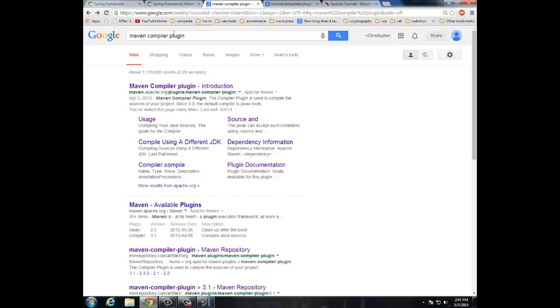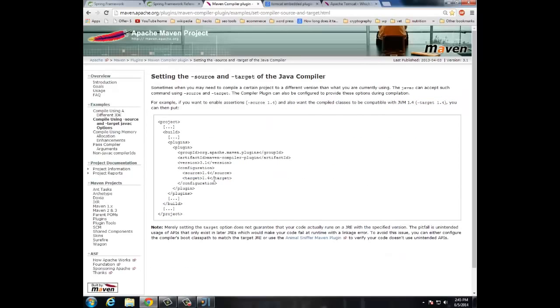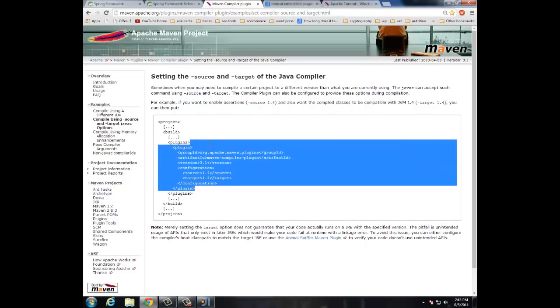So if you go to Google and you search Maven compiler plugin, you should be able to find this here, the first link, and you click that, and you go to setting the source and target of the Java compiler. Over here, you'll see something very similar to what we need.